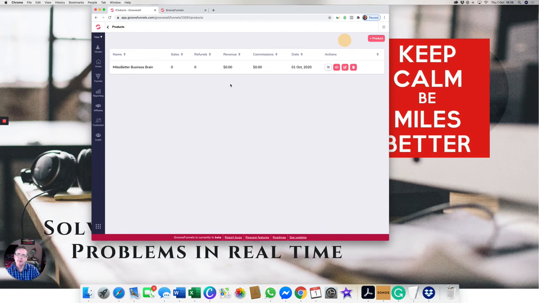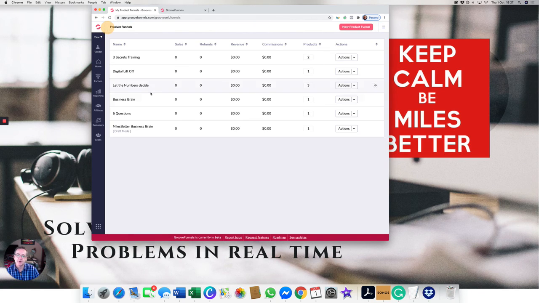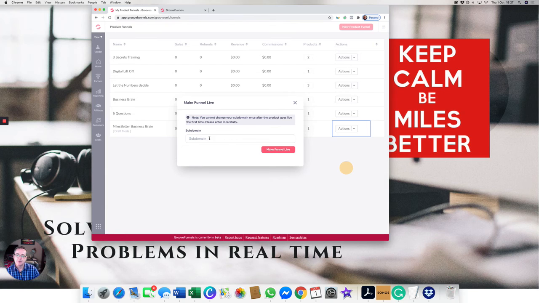Now we need to do a little bit more. We've got to now go in and you can still see you can't get any cart yet. And that's because we haven't yet activated it. So we come back up here, go back to products. You can still see it's in draft mode. We want to now make it go live. All right, we want to make sure it's the subdomain. So this is where it's going to go when it comes to the name.